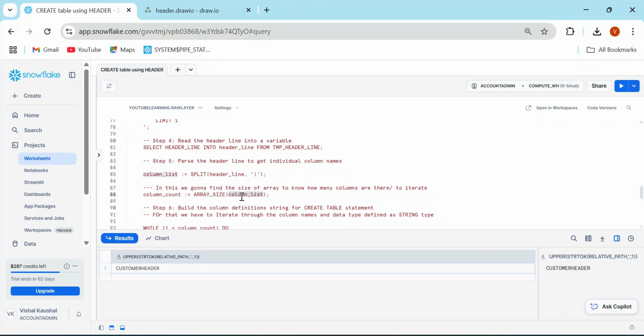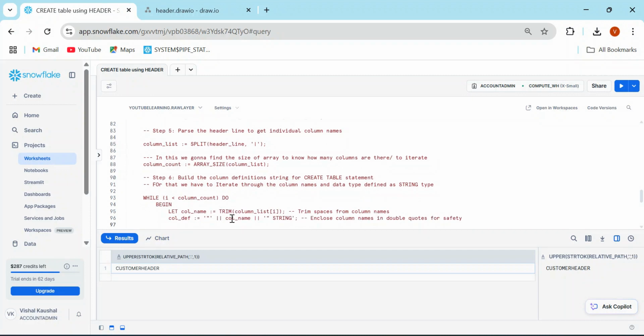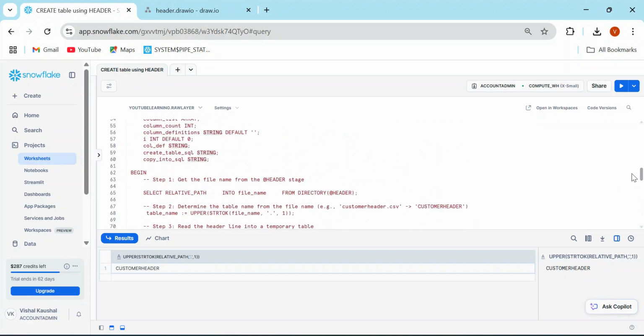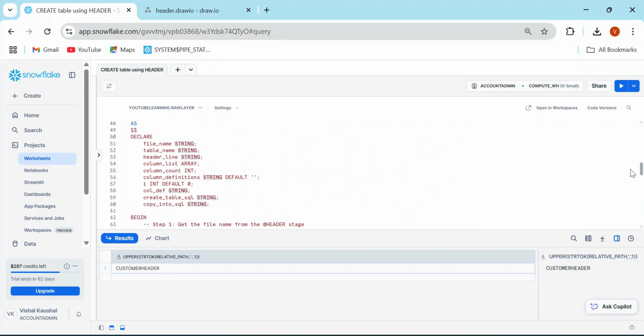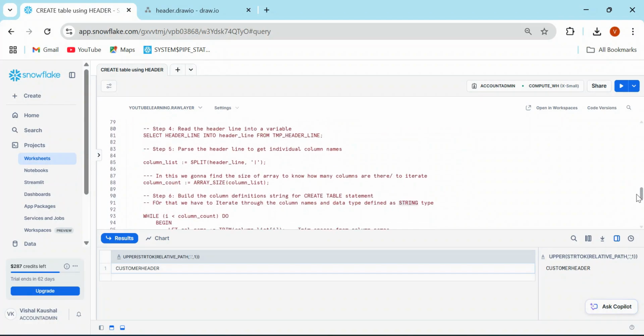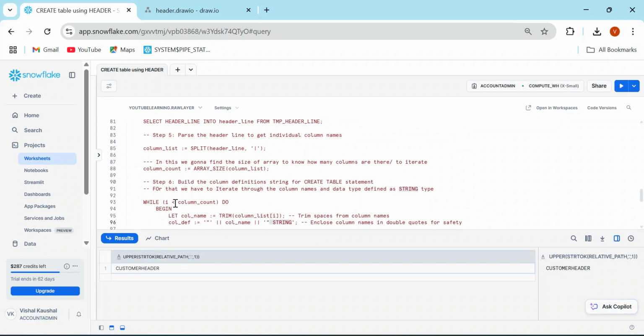Okay, now next we need to build an entire column definition. If you make a mistake over here, your table will return some error, or if you miss one, let's say this comma, then you will get an error. So what I do is take a variable called I, which is set to 0 by default. First we start with 0, and this is going to be the column count. The column count in our case is 6.